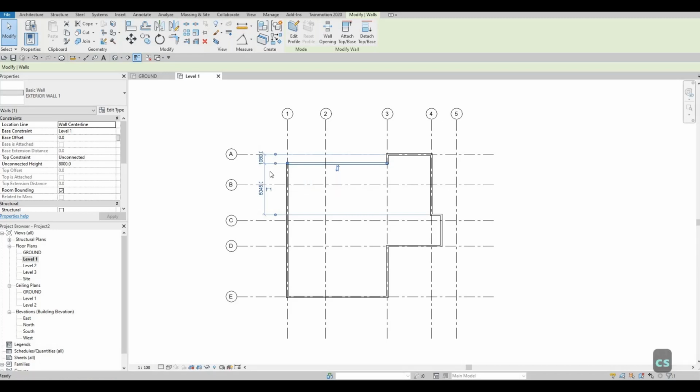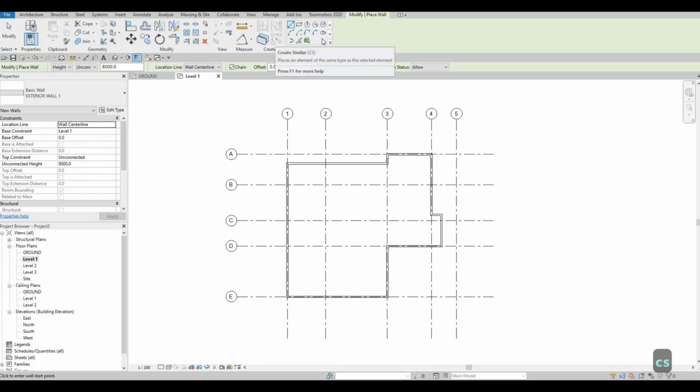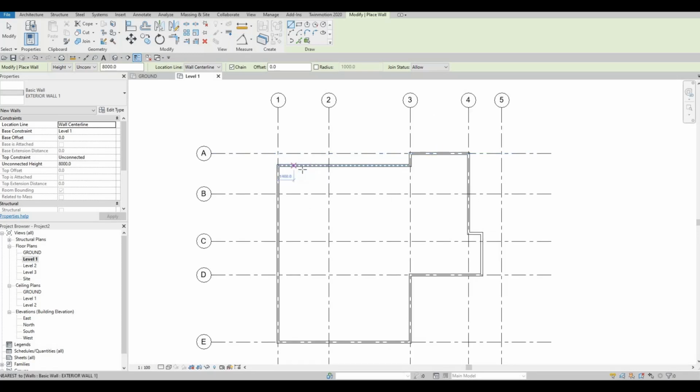I'm gonna type in CS, and here in CS, basically we're using create similar under modify. CS is basically once you have something that is already put in the project, you'll be able to add it again, and you don't need to keep on looking for it afterwards. Like here, I'll be able to add exterior wall, knowing that I selected exterior wall and then type in CS.